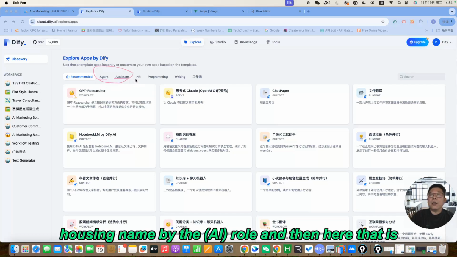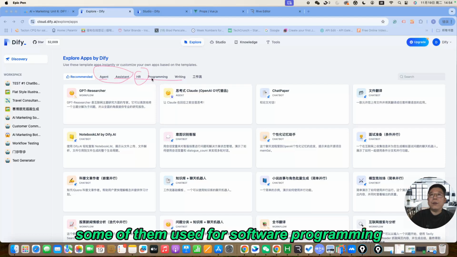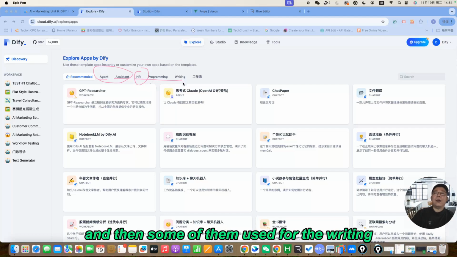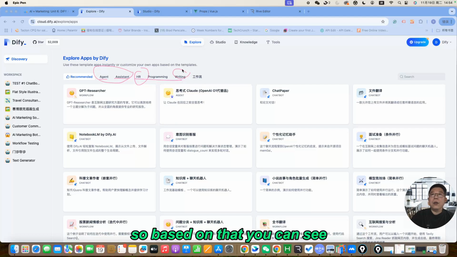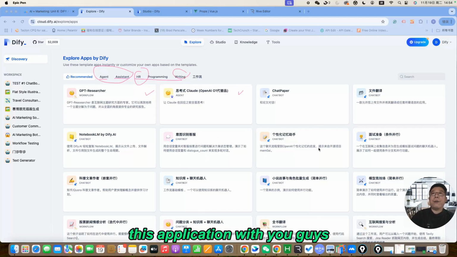And then here the applications are named by their different features. Some of them are used for the HR domain, some for software programming, and some for writing. Based on that, you can see all of the applications already listed here. All of them are applications already finished by other users, who want to share them with you.